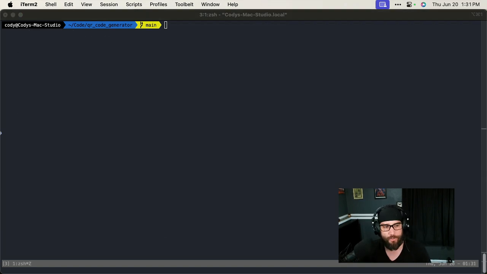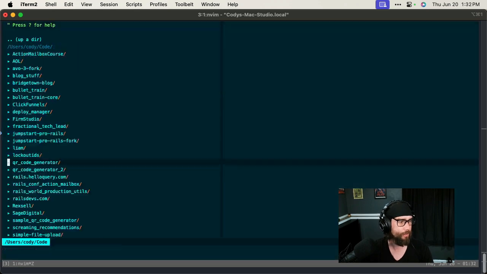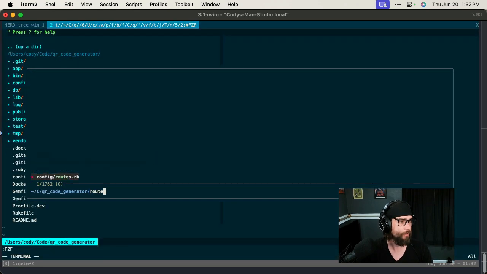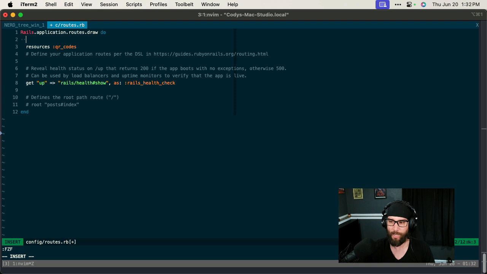Since we're creating an application that has a single model, another thing that I like adding is making sure our root route is set to the index page for the QR codes. So to do that, we can go into our routes page and add root qr_codes index. So now whenever we start our application and go to localhost 3000, we will land directly on the index page for our QR codes.